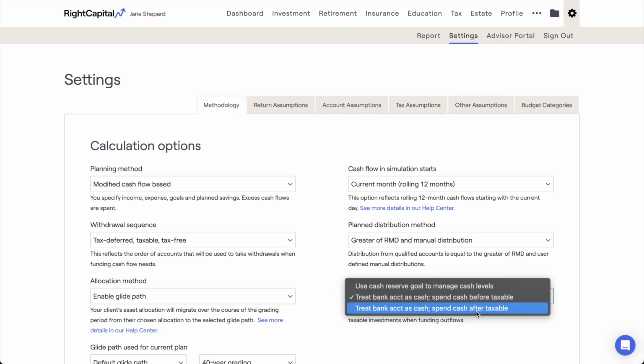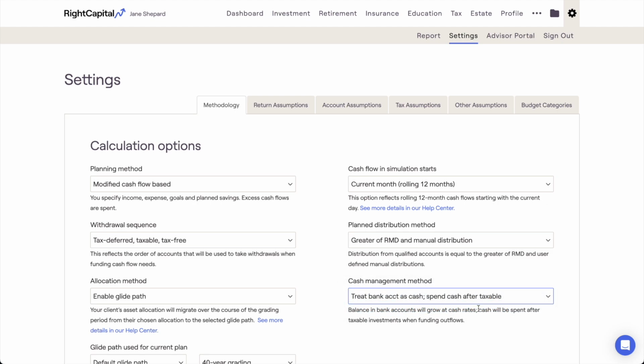The default option in Right Capital is to spend cash before taxable investments, which will deplete a client's cash reserve before ever dipping into their taxable bucket. If you'd prefer to shelter the client's cash within the plan, you can choose the spend cash after taxable option instead.